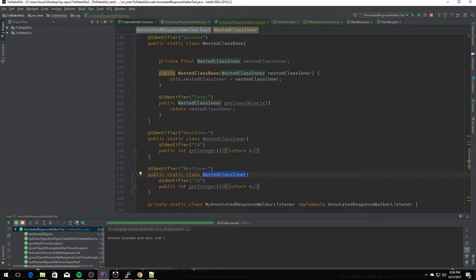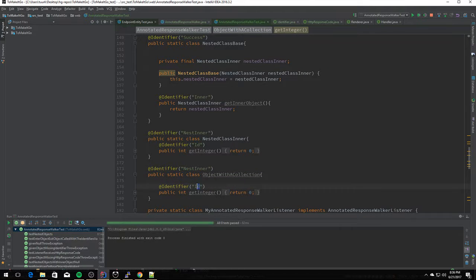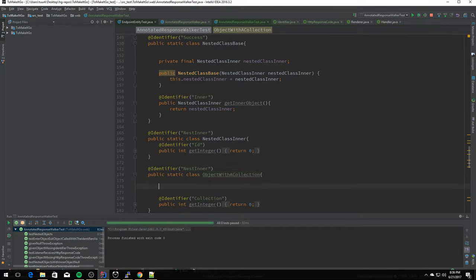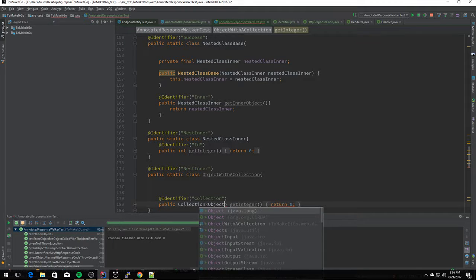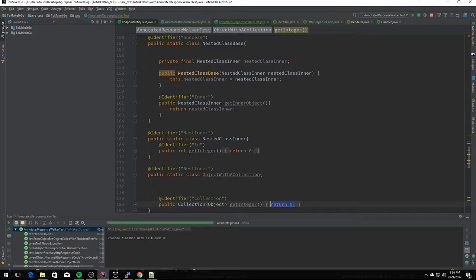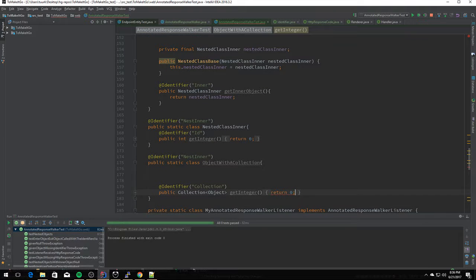Okay, so this is object with a collection. Might as well handle the most generic. Identifier. Collection. We are going to make it return a collection. It's going to be a collection of object because it doesn't matter what's in there. I am going to return objects.